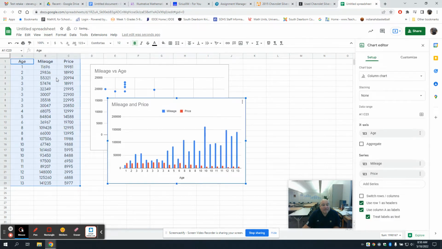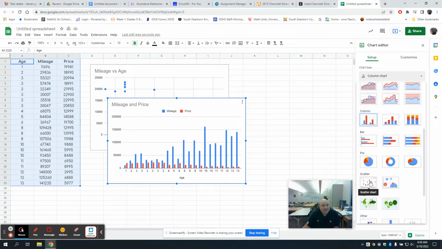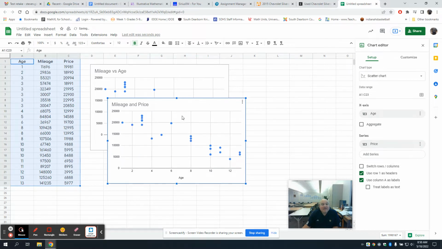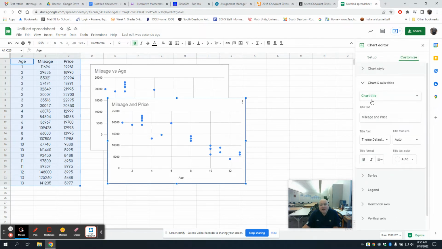Well, if I come back in and highlight my data again, and I want to insert a second chart, what type of chart do I want? I just want a scatter plot. In this case, I don't want mileage anymore because I already have mileage versus age, so I want to remove that series. And now I have my age versus price. This isn't the proper name, so I'm going to go over to Customize, and my chart title, instead of mileage and price, I want to have price versus age. And I can change that up.